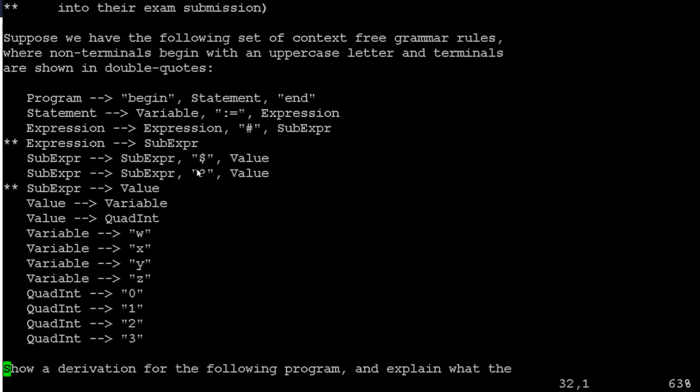The sub-expressions can have either of two operators, so it can either be a sub-expression, the dollar or the question mark, and then a value, or a sub-expression can simply be a value. And values can either be variables or quadints. Quadints are essentially single digits that are either 0, 1, 2, or 3. So I just made up a data type for this. So we've either got 4 possible variables or 4 possible integer values, 0, 1, 2, or 3, as the only things that we can compute in our expressions here.